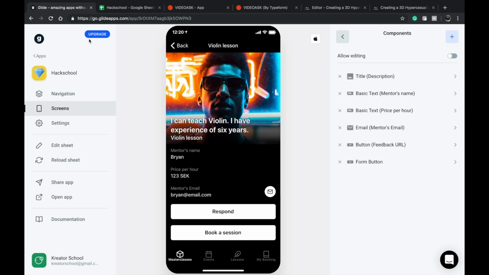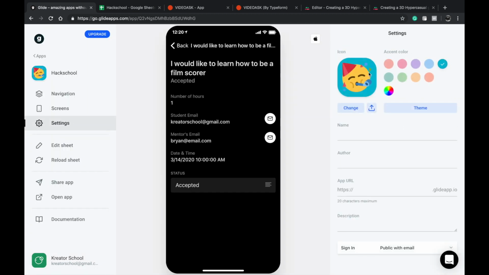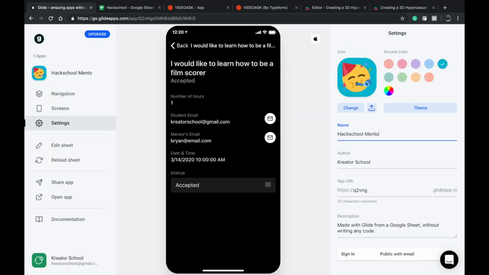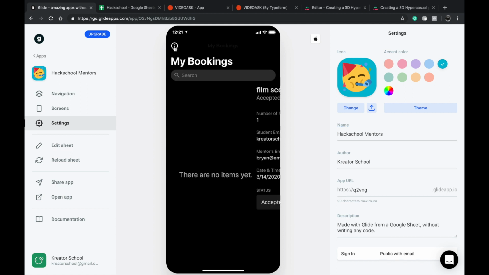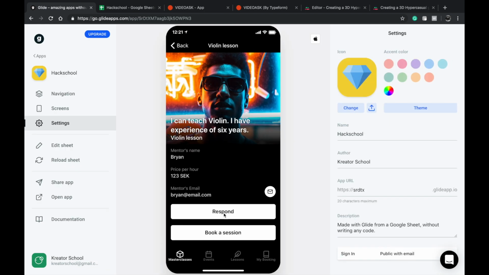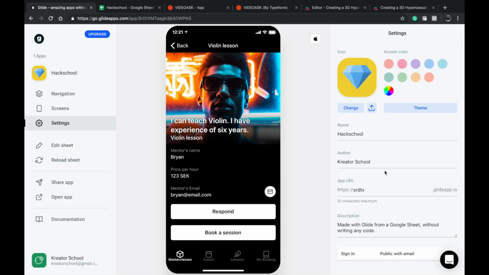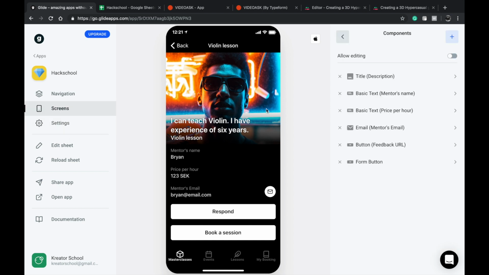And then the mentors will be able to view all of their classes. This should probably be called HackSchool Mentors. So this will be a different application, but it's connected to the same database as the HackSchool application. So now if you want to respond, you can probably use VideoAsk too, which is much better. You can just share the URL to the respond button, and that would ideally work.